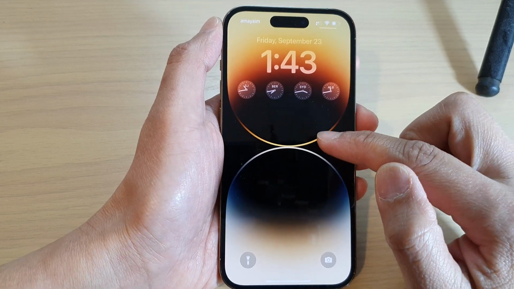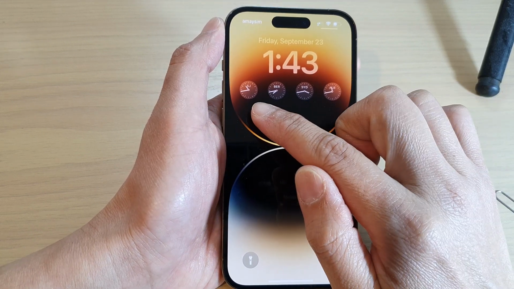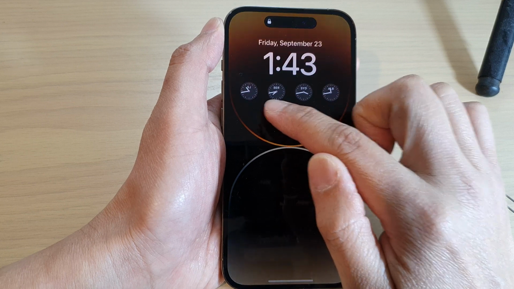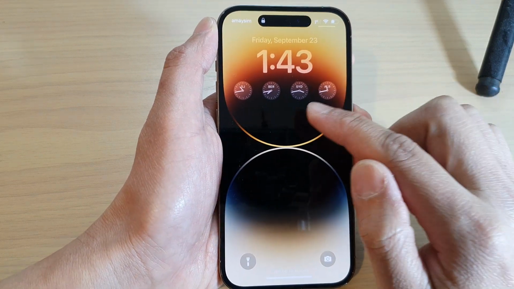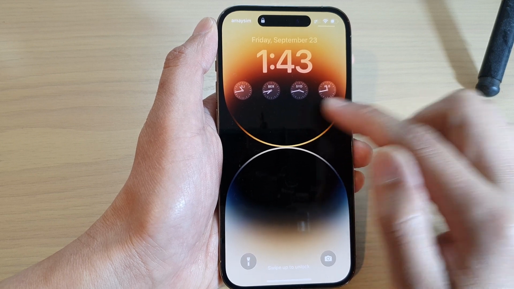that's it. So we have now finished adding the analog clock widget to the lock screen, and that is how you can add the analog clock widgets to the lock screen.